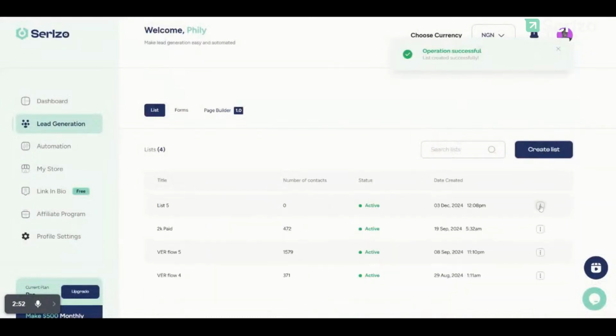All right, so this is how to operate the list feature. When you tap these three buttons here, you see all these options. Edit is if you want to edit the name or the description of the list. View list is if you want to view it. Share list is if you want to share it with another Serlzo user. Export list is if you want to export the contacts, the leads that you have there already.